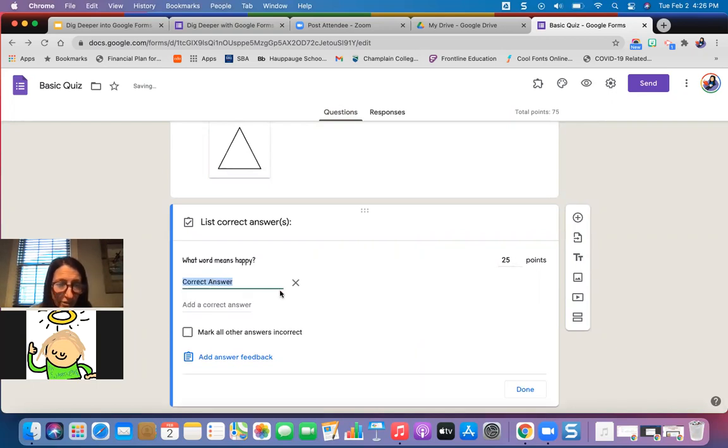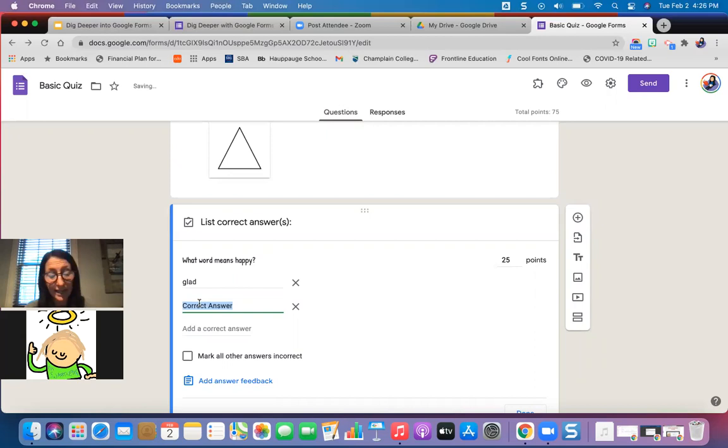Now we're going to type in the correct answer. So I probably didn't give the best example, but we'll say glad. So maybe they'll say glad with a capital G, and this was probably not the correct sentence to use, but you could give as many as you want. So you could give a bunch of different responses. All of them would be considered correct.